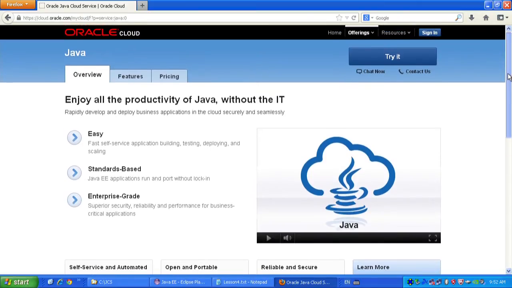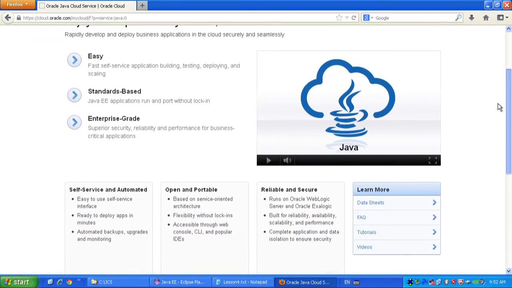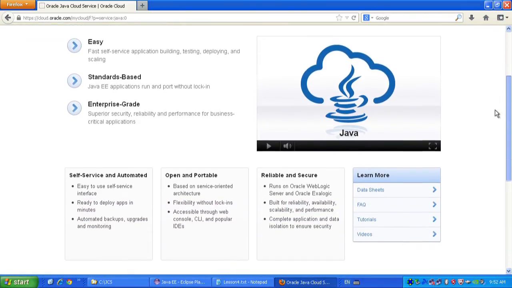For Java Cloud Service, right here you have Try It. You can chat with us and let us know if you have questions. But on this page you have 3 little tabs. The Overview gives you all the information that pretty much I just talked about in the first session.